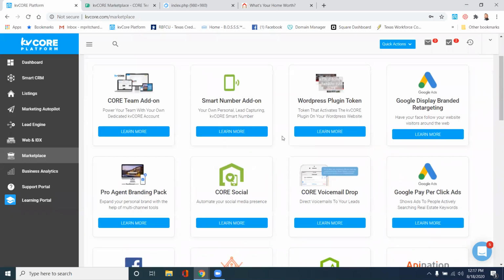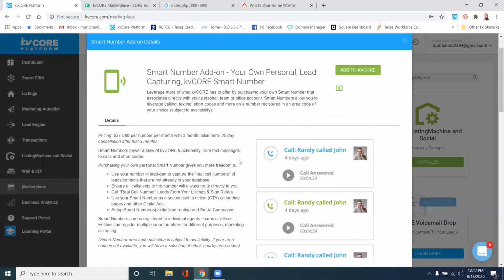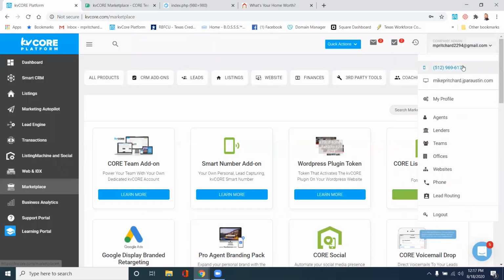Okay. All right. Now, another one that I get questions on quite a bit is this smart number add-on. What is this? Okay. Now, everyone in your office is going to have the same smart number. Each office will probably have its own dedicated smart number.